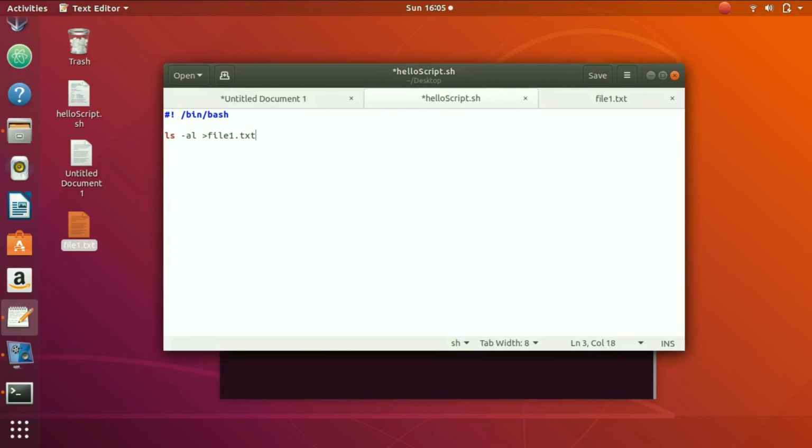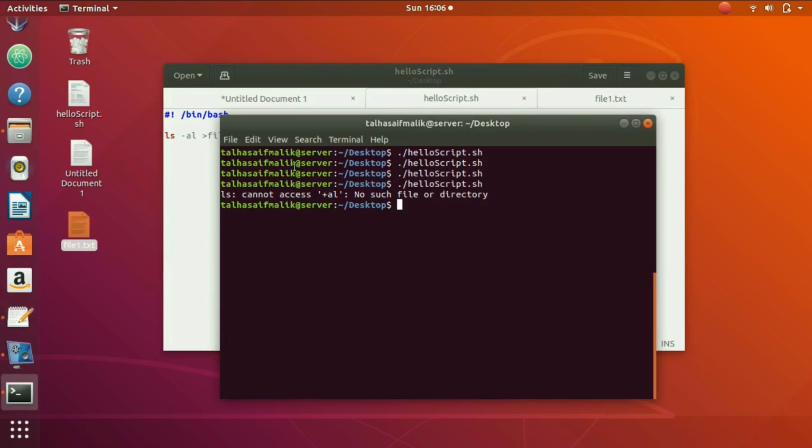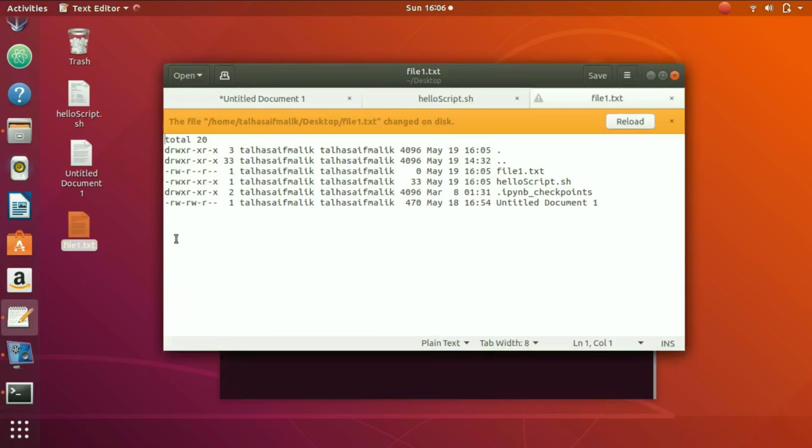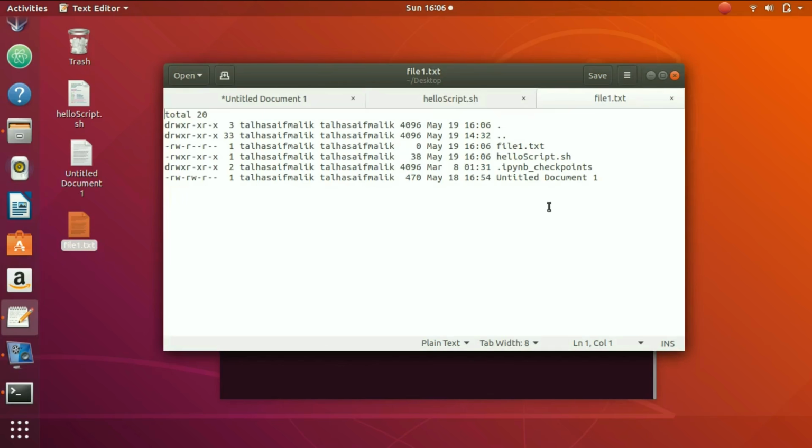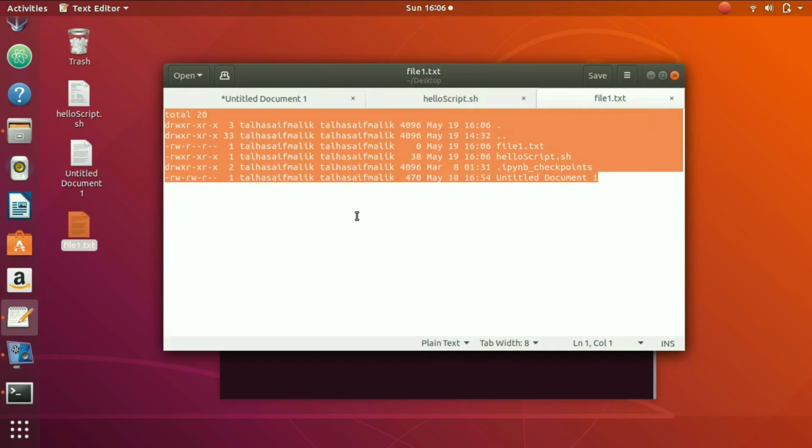The way to do that is something like this. You would write the file, and then this ampersand sign and then 1. Okay, so now this file will be used for both standard output and standard error. So now the command is correct. If we run the script and go to file 1, reload, you can see that we have the standard output here.